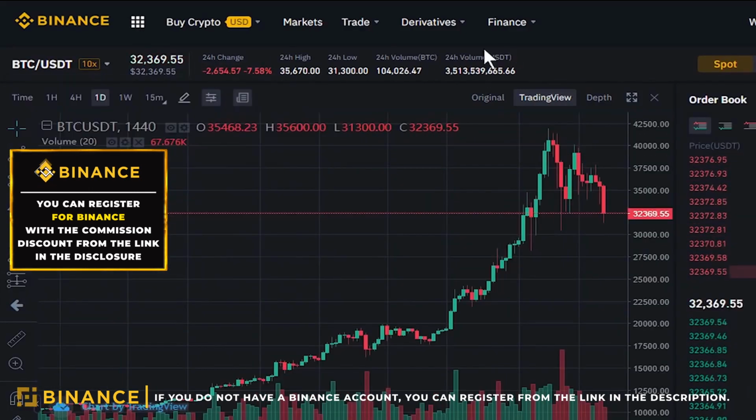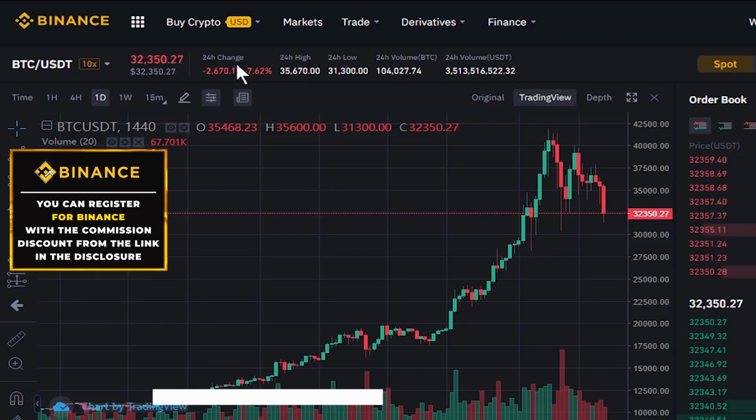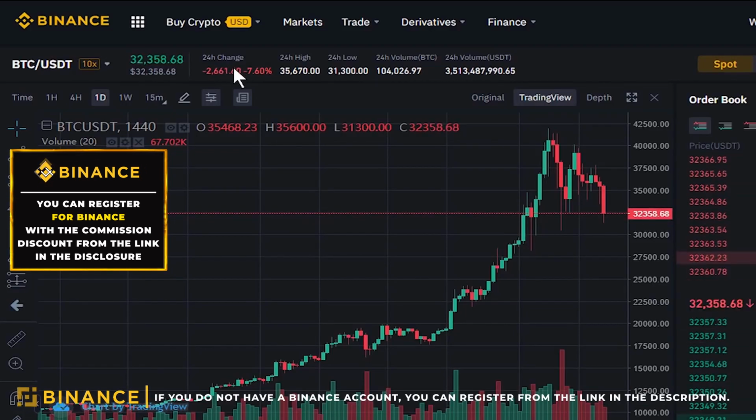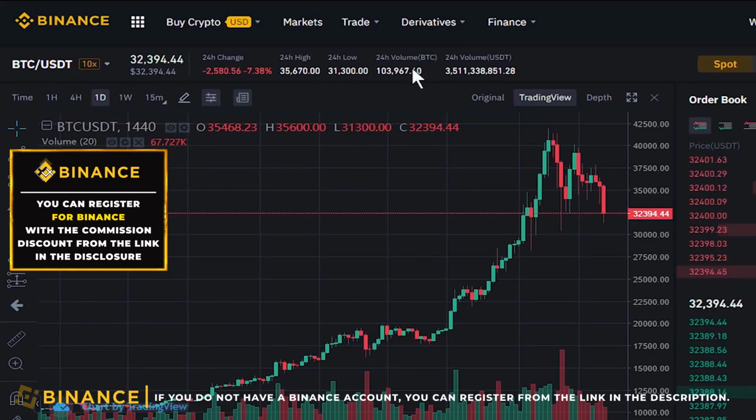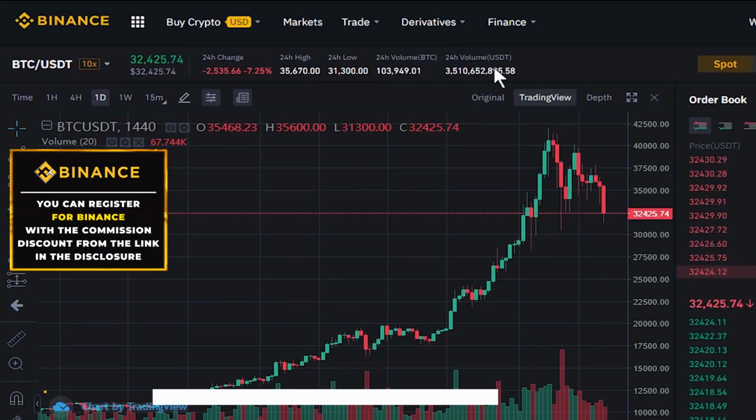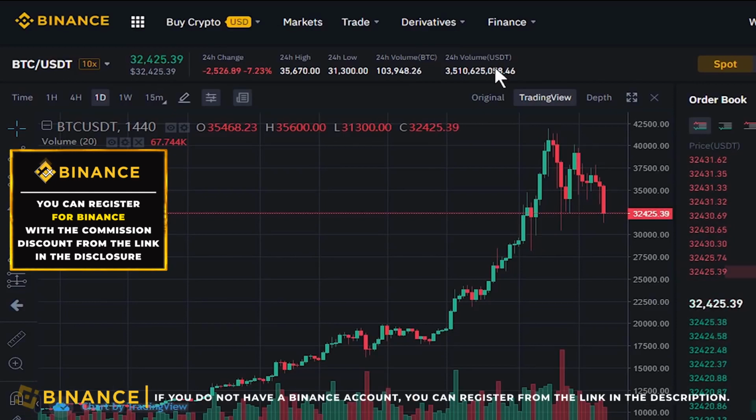Here we have some useful information. This is the price and you see how it's changing. This is the amount of changes that we've had in the past 24 hours in terms of dollar amount and percentage of changes. This is the highest price and this is the lowest price in the past 24 hours. This is the volume traded in the past 24 hours in terms of number of coins, which is something like 103,000 coins. And here the 24 hours volume in terms of Tether, which is actually the dollar amount of trading volume that is more than $3 billion, as you can see.